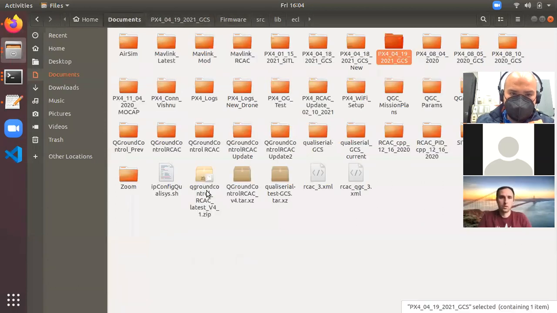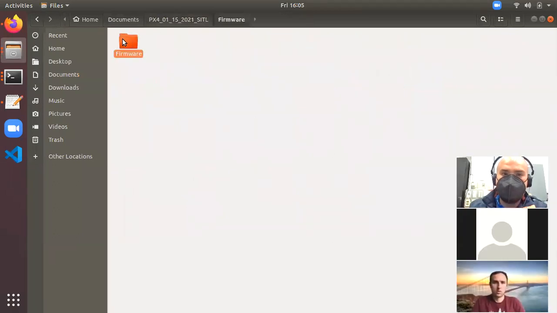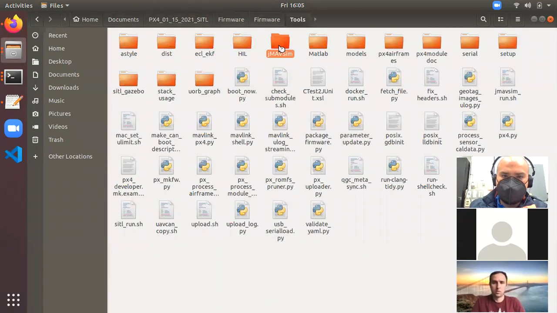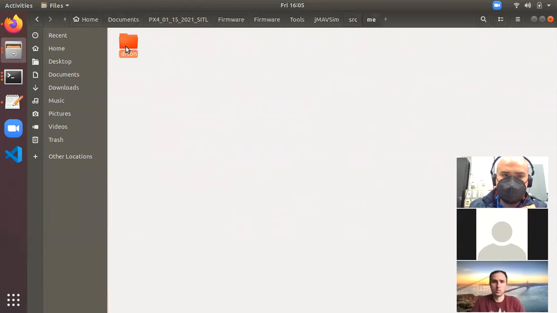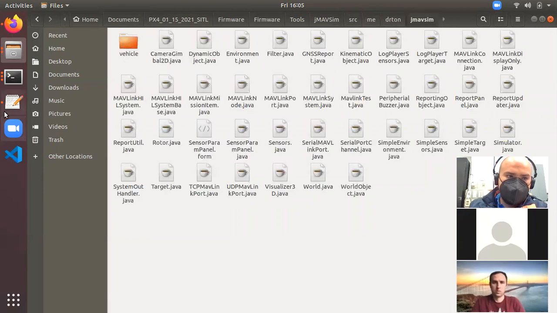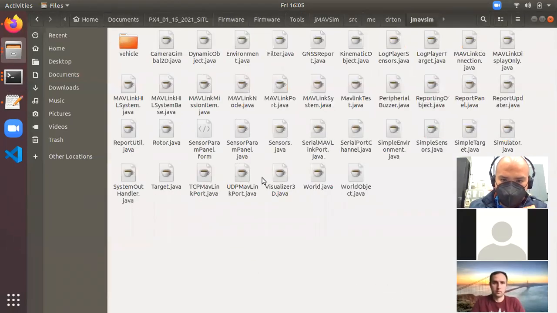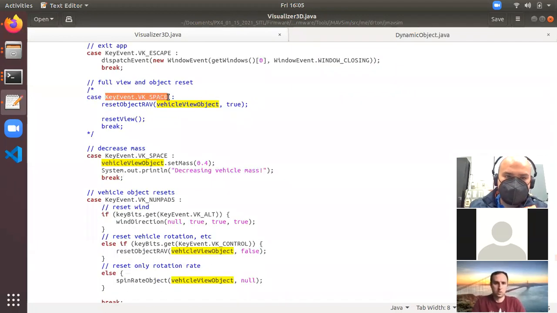Here in the firmware, no, this isn't it. Sorry. The one that I'm using is the SITL one, which is the one that you have. Okay, so in here you go to tools and you go to jMAVSim and you go all the way to SRC. And then you can access the 3D Visualizer Java text editor, yeah. And here you can search for a key event, BK space, or just search for space.